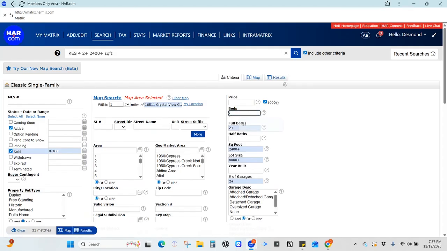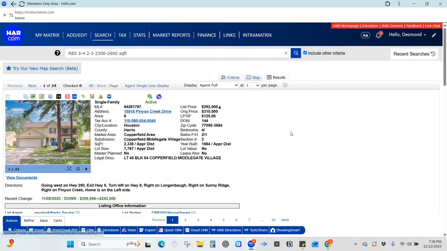Now, let's go 3 to 4 bedrooms, 2 to 3 baths, 24 plus. Let's go ahead and put this down. Let's do 23 to 26. All right. Let's do 6 to 10. Okay, now let's see if these results get us something a little better.